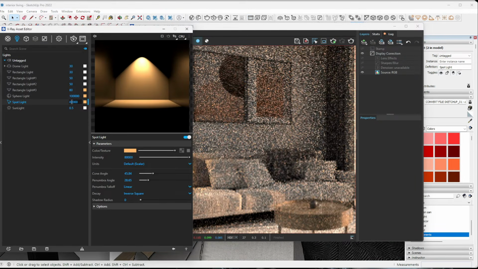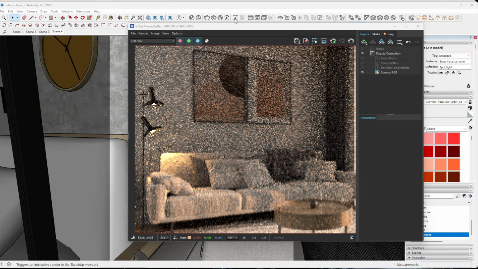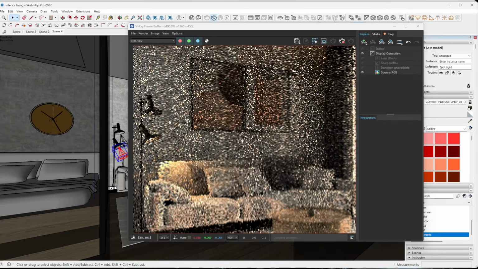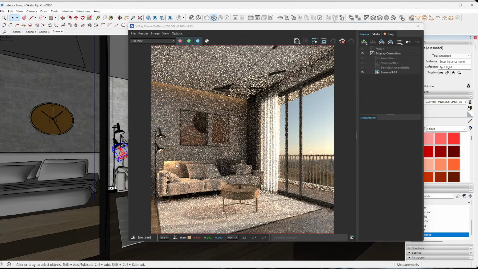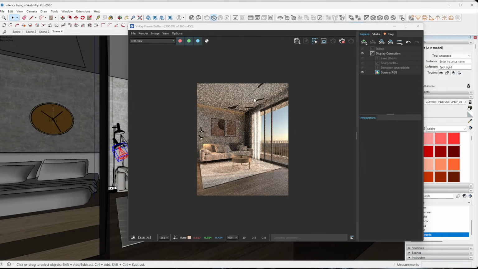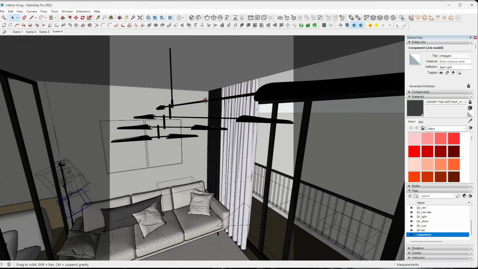So let's just reduce the intensity of this to 40,000. Okay, so let's check it out. I love this. All right, so let's move on to the final light, which is the pendant light here.